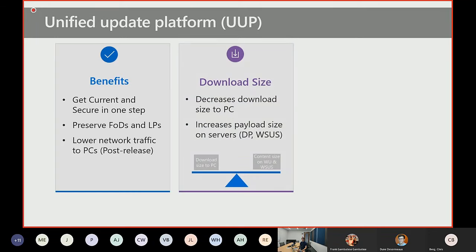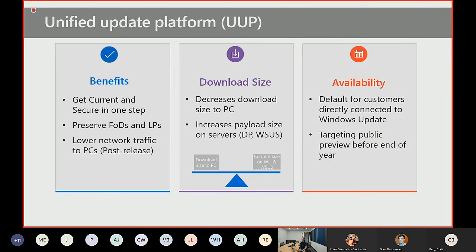So we talked about download size, availability. Like I said, it's available today for customers that are doing WU connectivity. So if you have a personal Windows computer, then you're already using it. If you use Windows Update for Business, then you're already using it. And we want to get to a public preview before the end of the calendar year for our enterprise customers. We're in private preview right now.